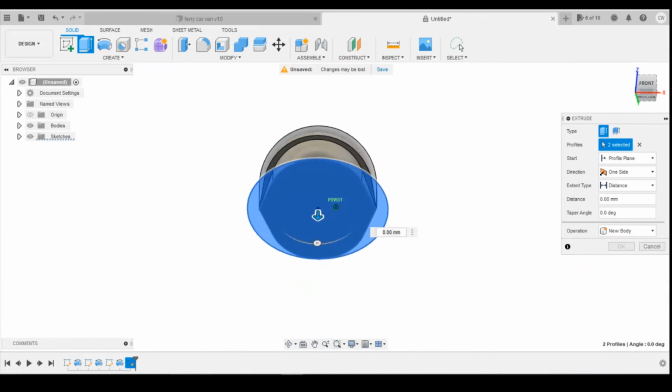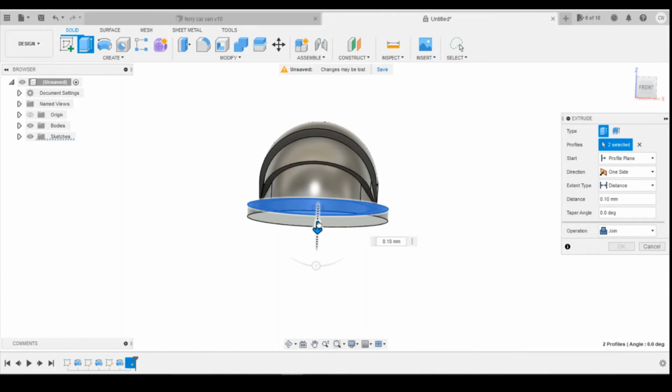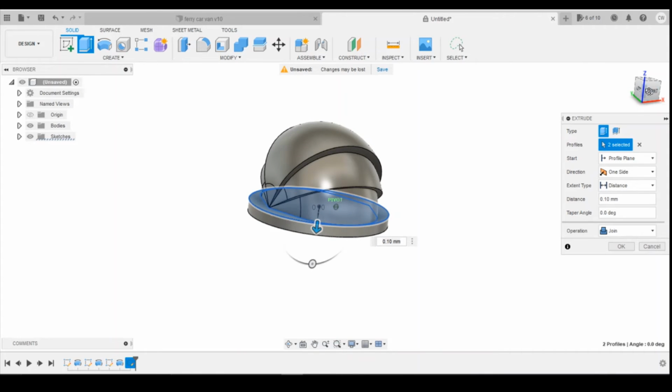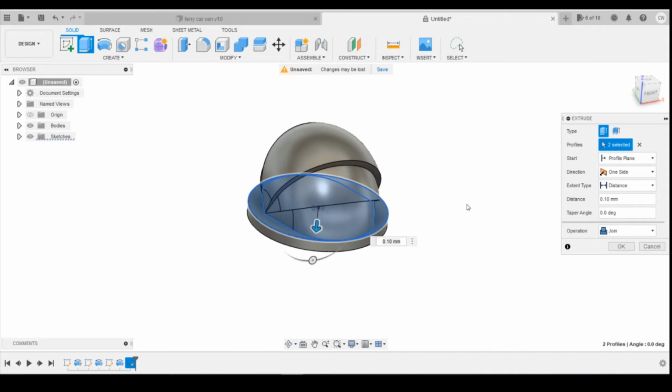I'm just going to extrude that down. Yeah, 0.1. And that's giving us the base that we can use to plant this on the roof or whatever model you're going to use it on. Or you can file it off if you wanted it flush, if you were to just use it as a separate part.